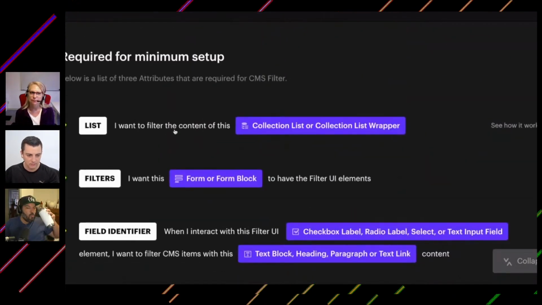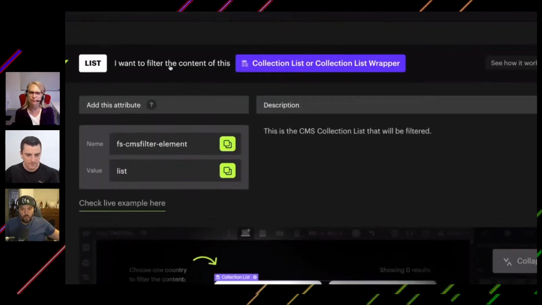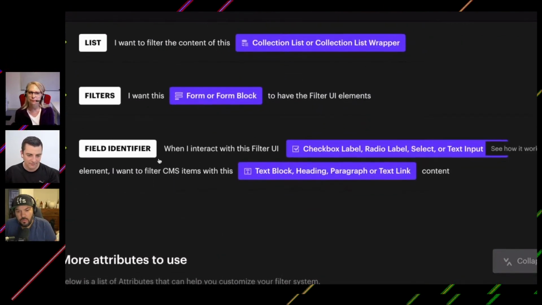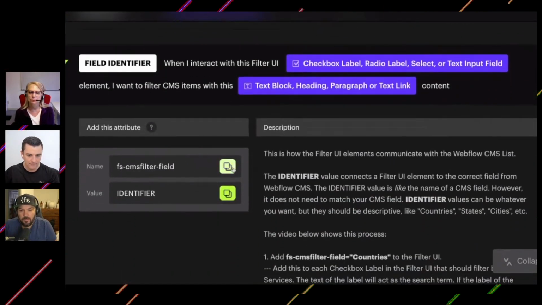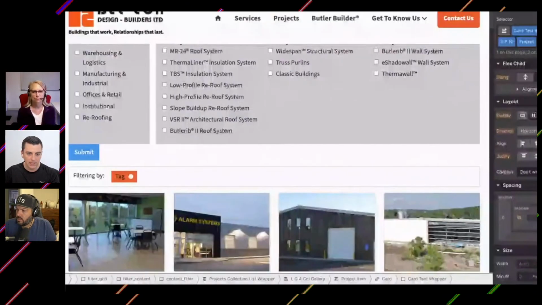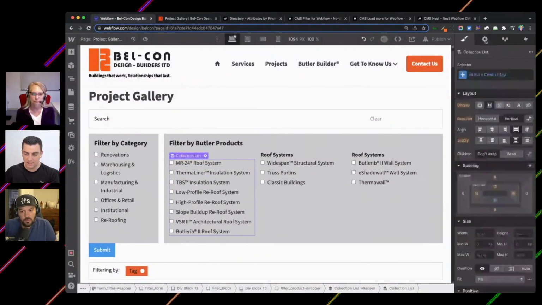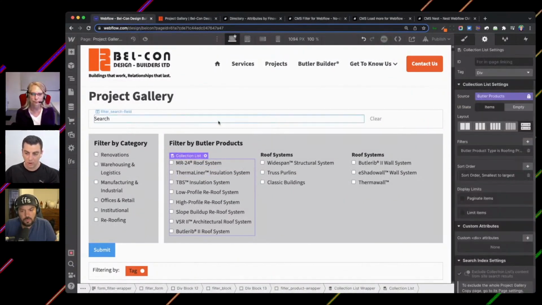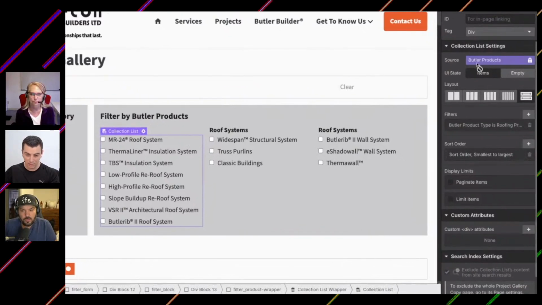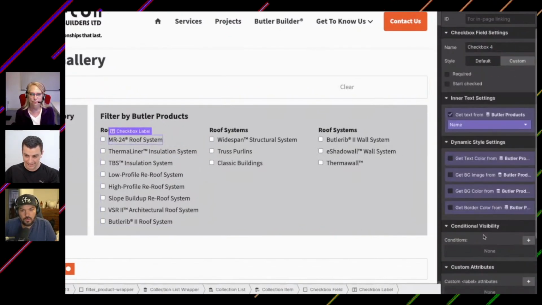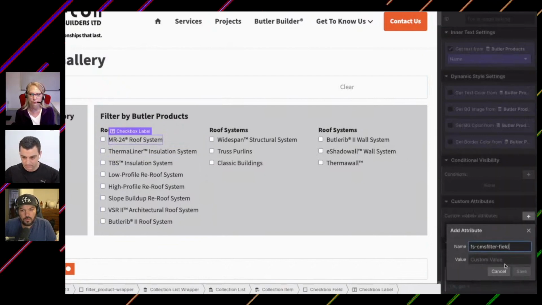We already have this applied. We already did this in the first step. We now need this field identifier step. And we're going to copy this and we're going to apply it to these checkboxes. Here, Penny has 3 different lists. They are separate lists, but they are all from the same collection, Butler products. So we're going to go to each list and apply this.